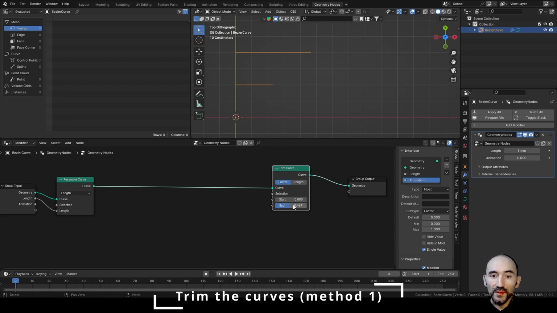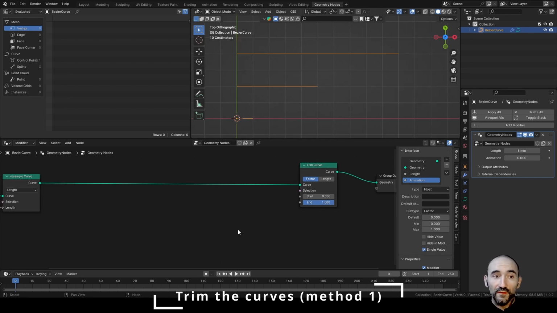We want to distribute this end in a better way, and to do this I'm going to show you two ways to do this effect. One is better than the other, so in this way you can choose the method that you need for your project. This is the first method.